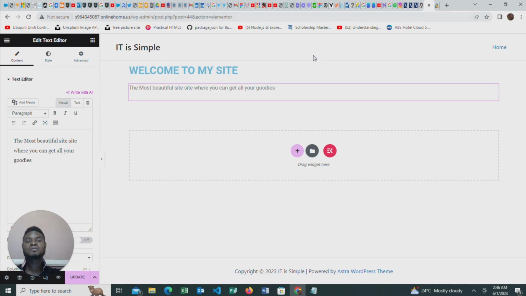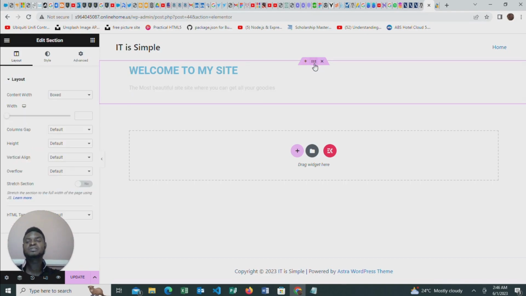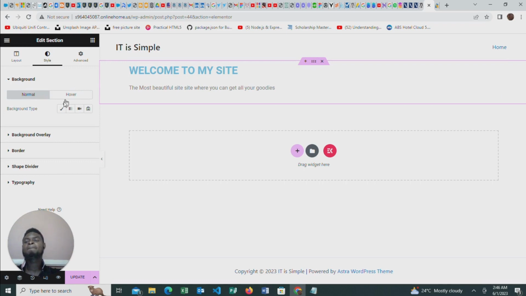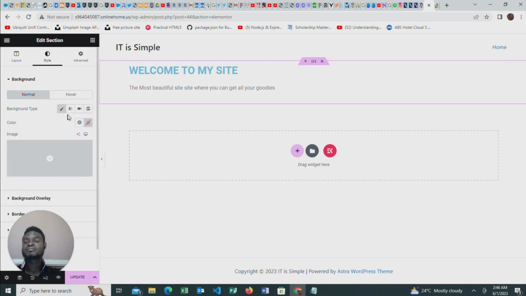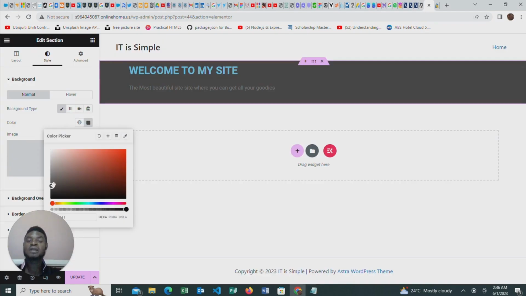So I can add background to this. I can click on style. Then I'll click on background type. On here I have a gradient. That is if I want to mix my color. I have a video, if I want to use video as a background, then a slideshow, if I want to put a slideshow. Normally it should be a slideshow here. I usually love hash color.